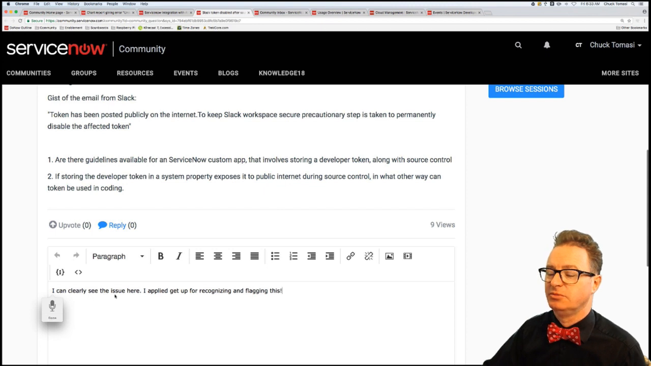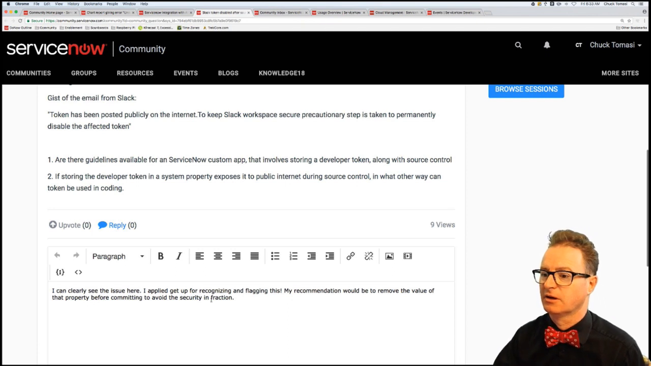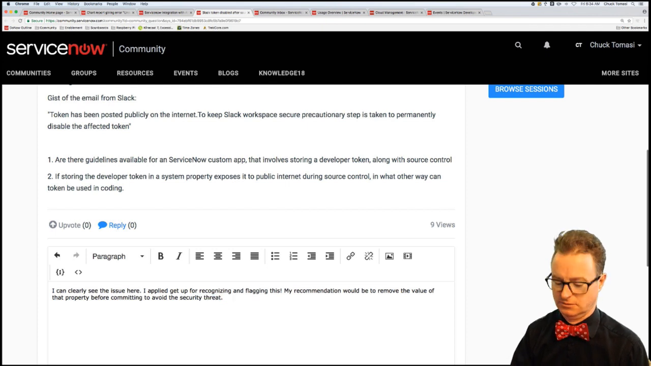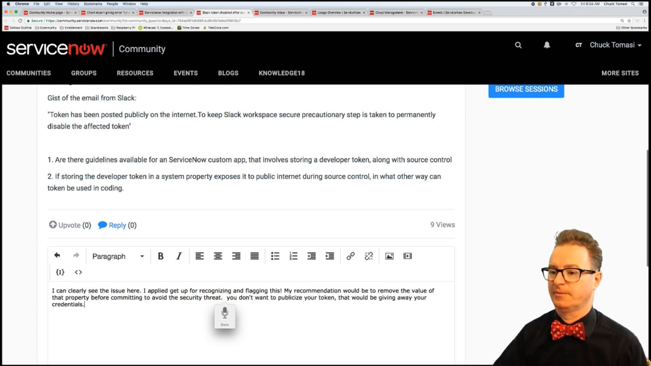My recommendation would be to remove the value of that property before committing to avoid the security infraction. All right, they didn't quite spell infraction correctly, but that'll work. Or threat is probably a better word. You don't want to publicize your token, that would be giving away your credentials. Let's see what they come back with.